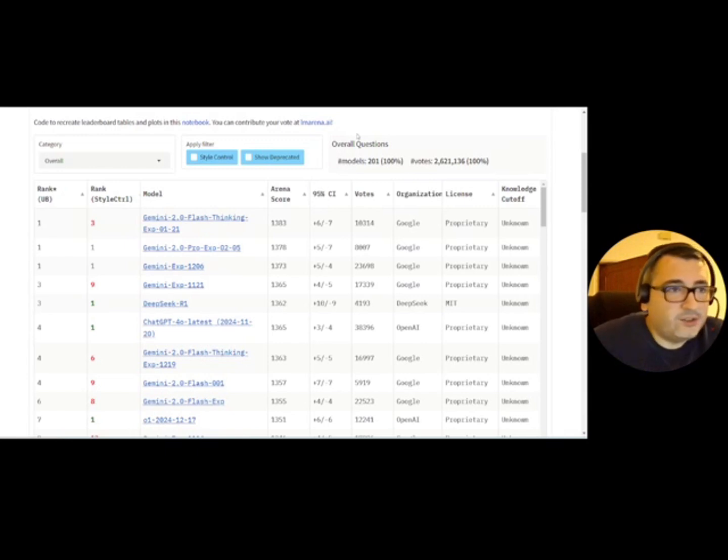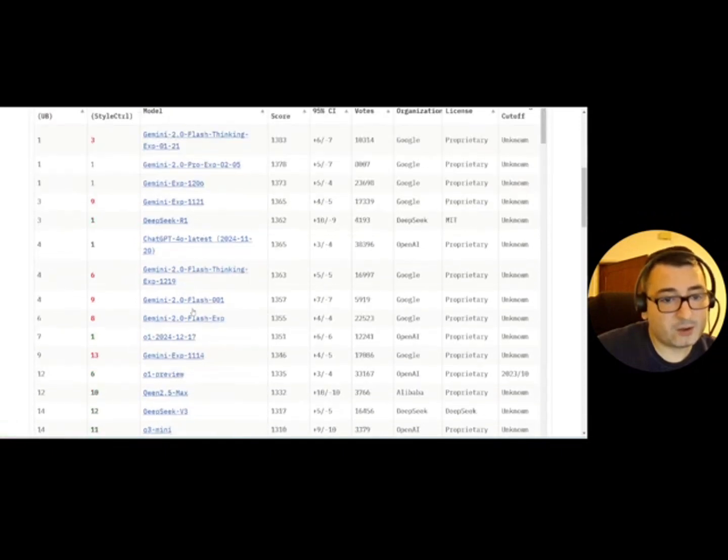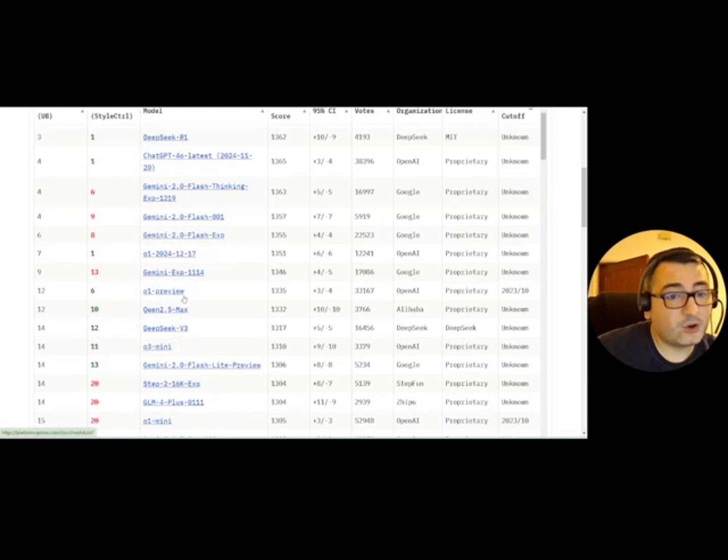Wow, looking at this from the Hugging Face website, in the Chatbot Arena leaderboard, we can see that the model 2.0 Flash Thinking is basically at the place in the rank where the Gemini 2.0 Pro is ranking first, which is even higher than DeepSeek R1 and also higher than the O1 Preview and O3 Mini.